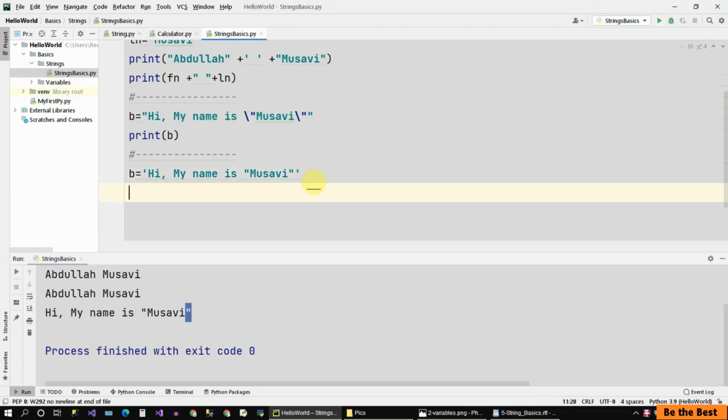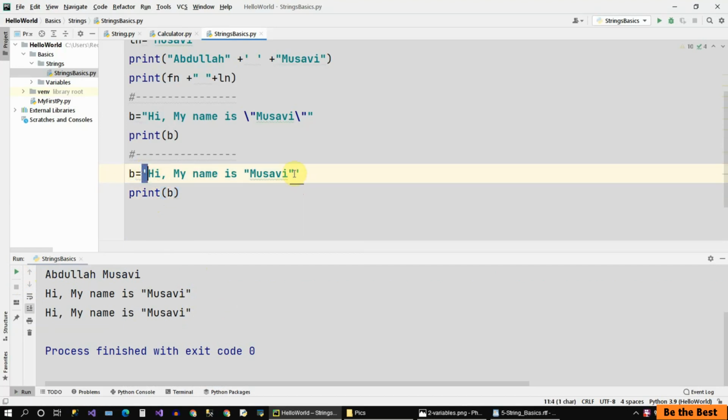Now if I print b, currently I haven't any problem. Why? Because I use the single quotations for my string. As a result, Python can easily understand what's going on in my code and in my string. So I use the double quotations for my name and the single quotations for my string without any problem.